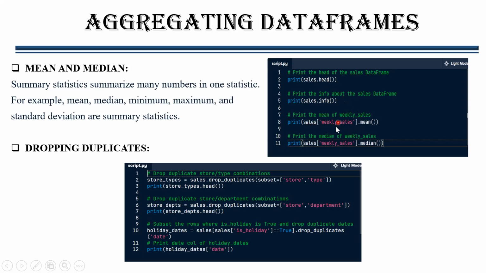Weekly sales is the column, and sale is the tabular data frame. We will select sales weekly sales, which is the column name, dot mean, and it will give the mean of the weekly sale values. In the same way, we will have the median of the weekly sales.